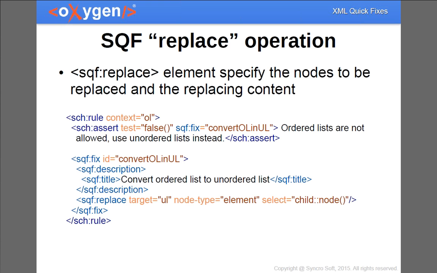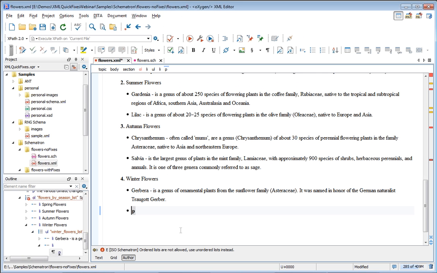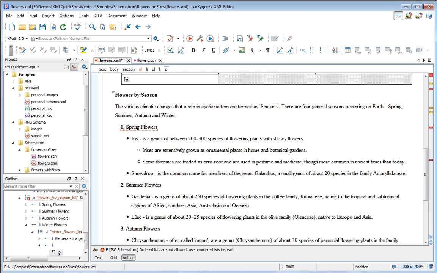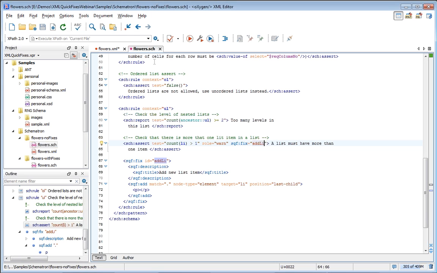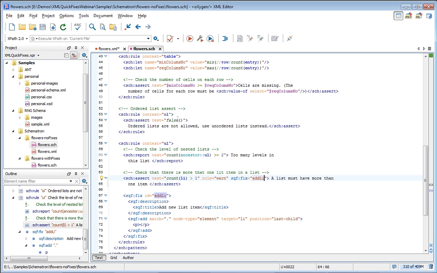Next we have the replace operation. This allows you to replace a node with another node or with other nodes. And I chose here an example which will replace an ordered list with an unordered one. So let's switch to oXygen. And we have here the error that complains about the fact that ordered lists are not allowed in the documentation. So let's switch to our Schematron, and we have here the rule which checks that ordered lists are not allowed and displays a message.